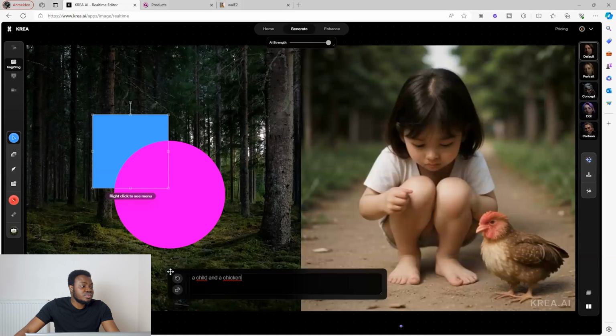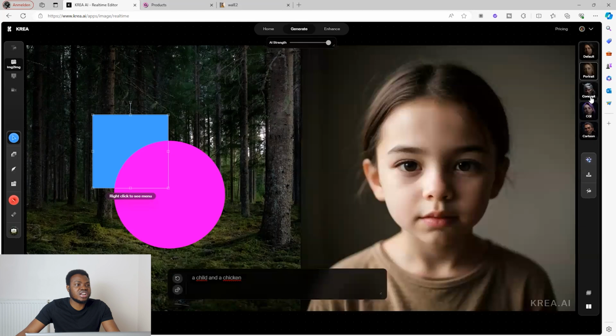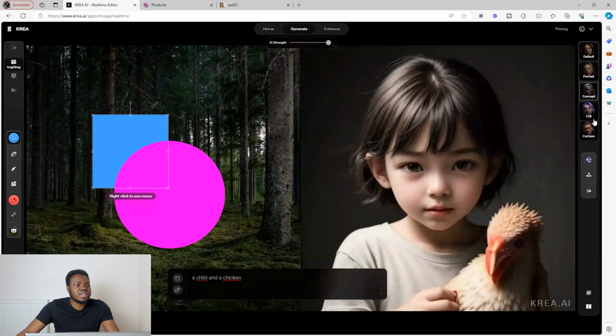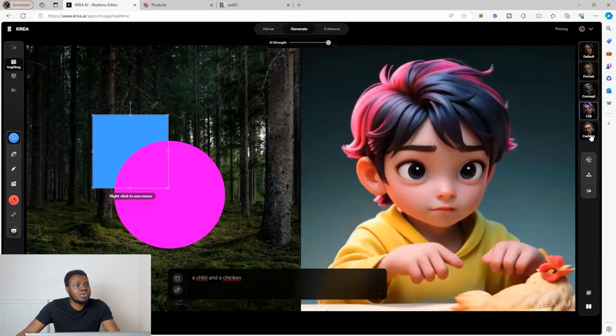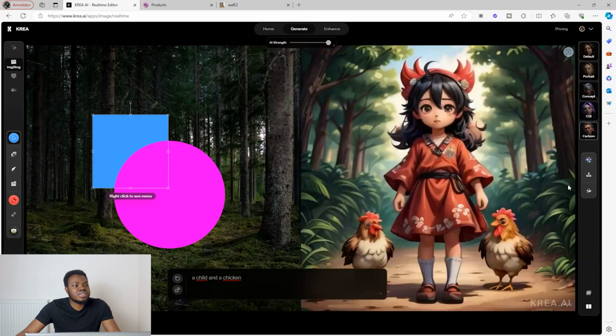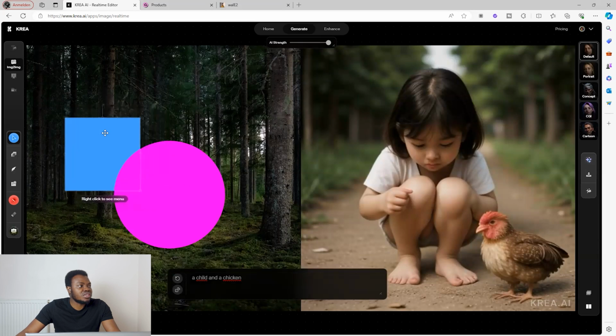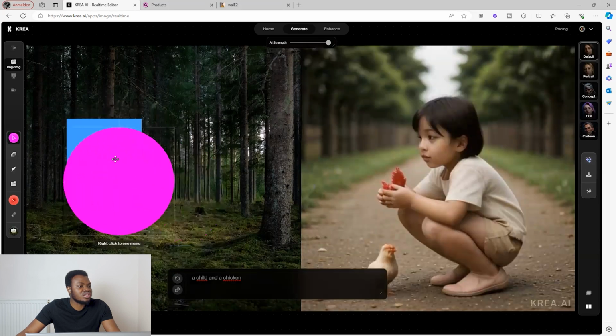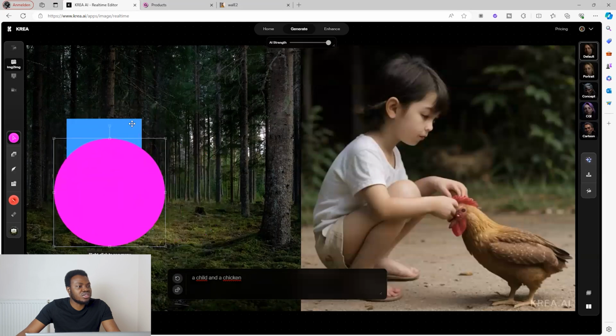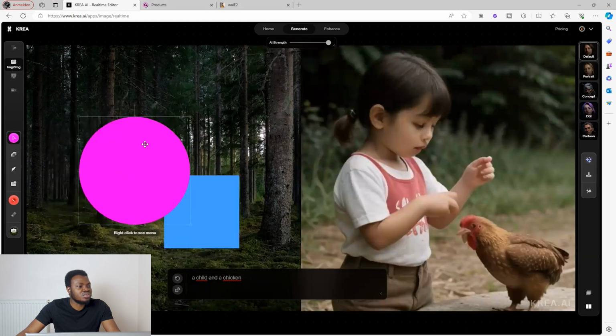So when you click on this prompt, a child and a chicken, it automatically generates an image for you. You can click on portrait, you can also go to concept, CGI, or cartoon, so these are everything it can generate for you. And then you have this one here, which you need to play around with to see what it means. But you can actually ignore it because it's going to generate a good image for you.